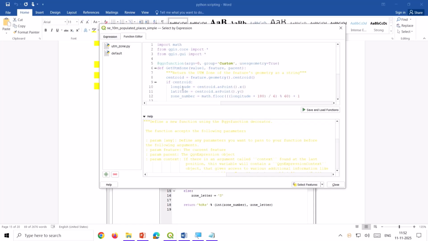Hopefully, then click on save and load functions. As soon as you do that, if you've made some mistake here, it will give an error, or if there is no error, it means everything is fine.